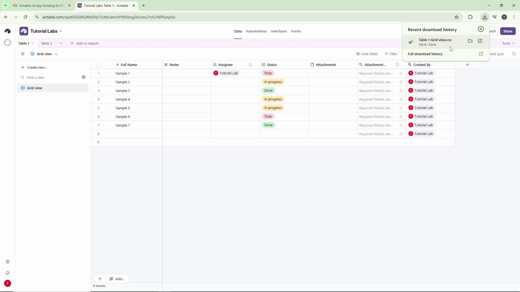And that's it. You've successfully exported your Airtable data into a CSV file that's ready to use in Excel. This makes it easy to work with your data in different environments and share it with anyone who needs it.